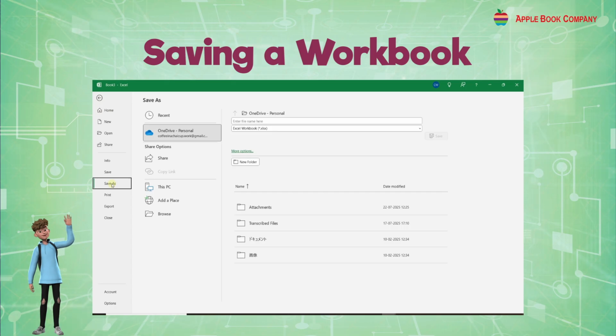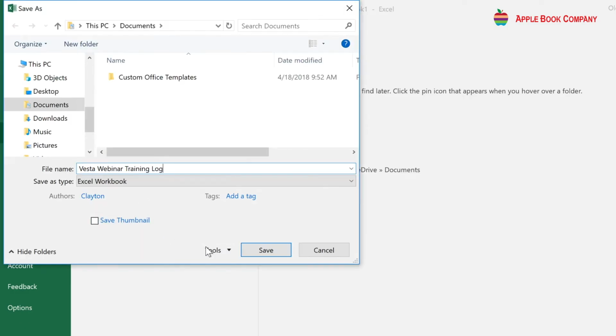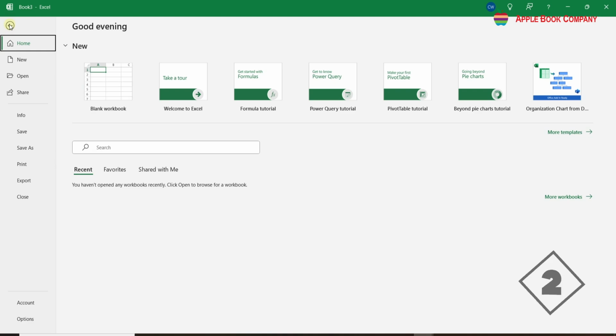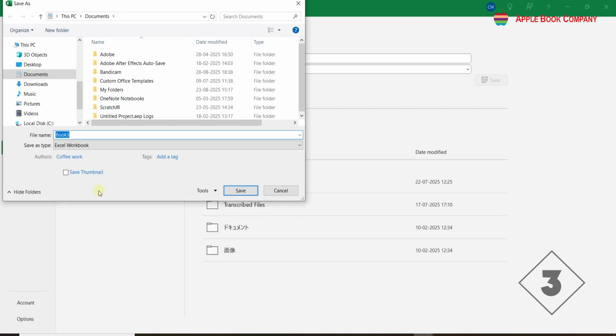Saving a workbook. Saving the workbook is essential to ensure that the data and changes are not lost. When saving a workbook for the first time, follow these steps. Step 1. Click on the File tab in the ribbon. Step 2. Select Save As from the menu. Step 3. Click on the Browse button. The Save As dialog box appears.